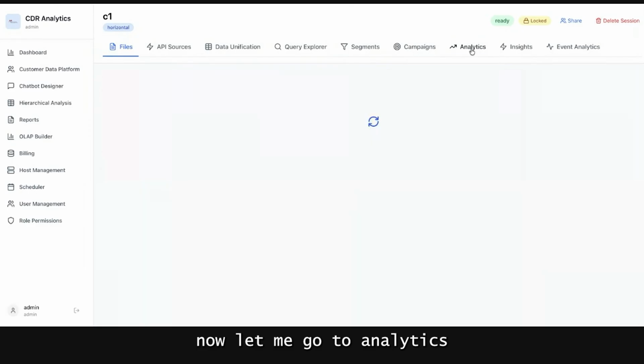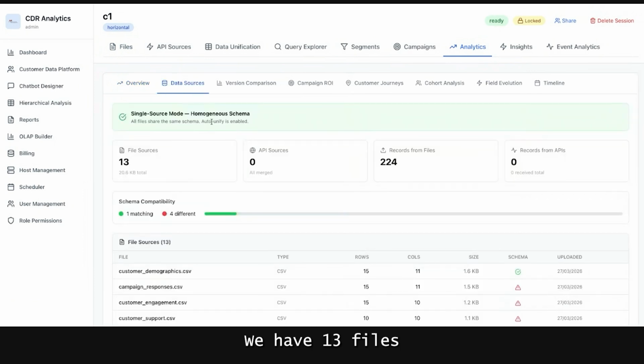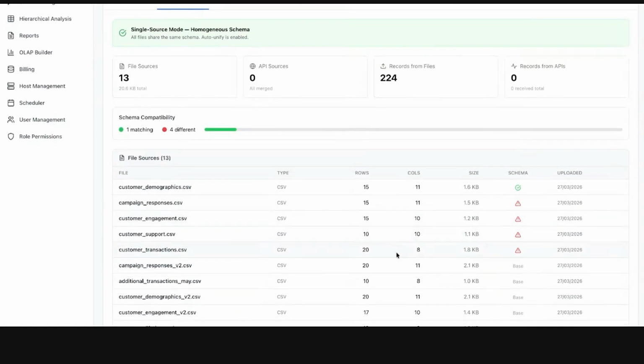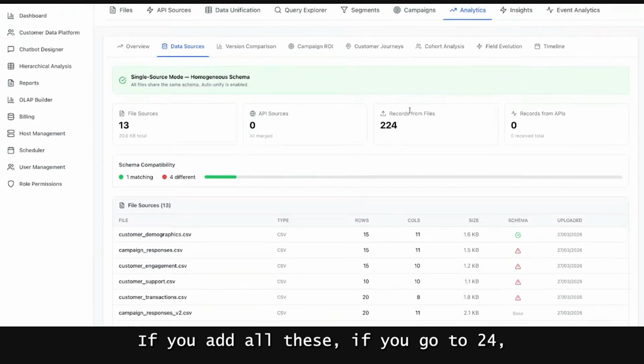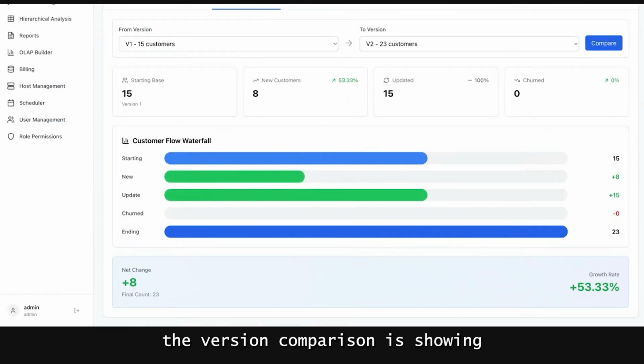Now let me go to analytics. I wanted to show you something, right? So this is the overview. We have 23 customers after we ran two different upload sessions. We have 13 files from which the data is coming in. 224 records have come from all the files. If you add all these, it will be 224. The version comparison is showing you started with 15, added 8 new, and ended up with 23.